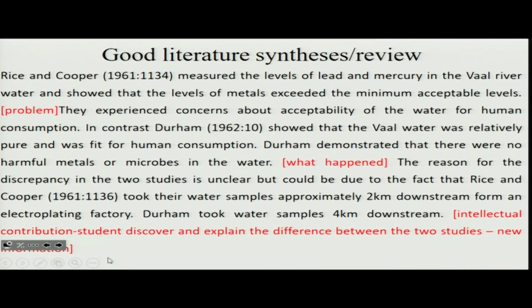Rice and Cooper measured the levels of lead and mercury in the Vaal River water and showed that the levels of the metals exceed the minimum acceptable levels. So they state here the problem. That's what I'm going to also show you in this.